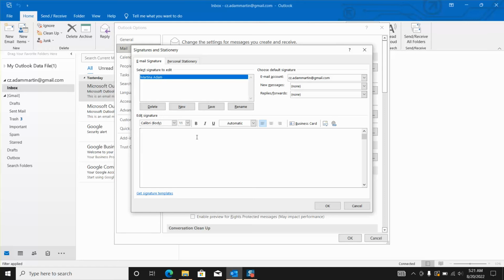Click inside this squared area or text area and type the signature which you want to use. You can always add your address if you would like. And the next step, once you are done, click OK.